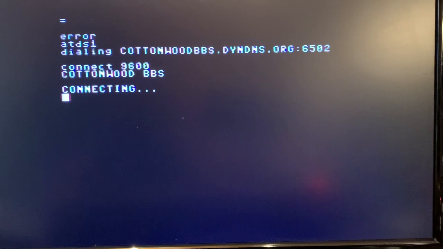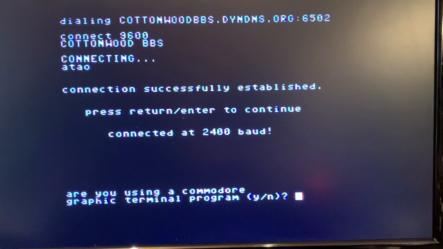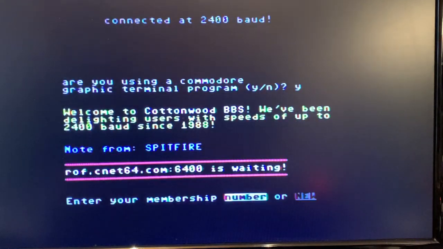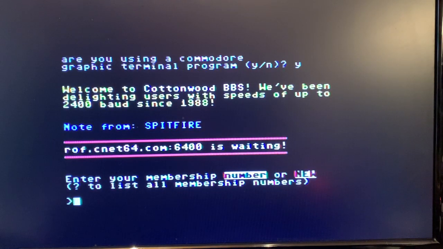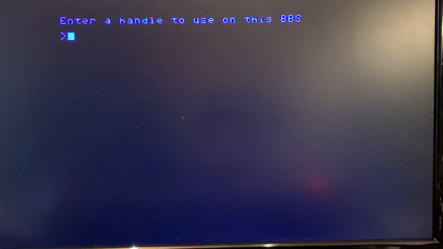Then let me try ATDS1, which was the first stored. And now since I'm connected, it actually works. So now I am connected to Cottonwood BBS. Yes, I am using the graphic terminal program. Enter new. So I enter the handle, which is my username.